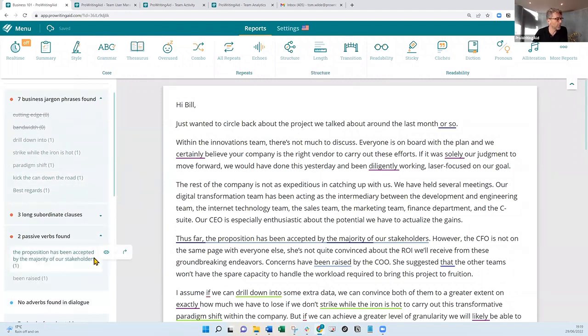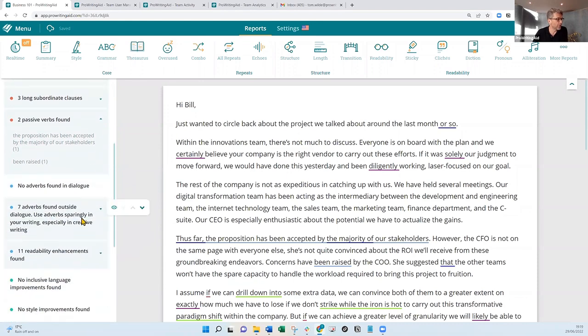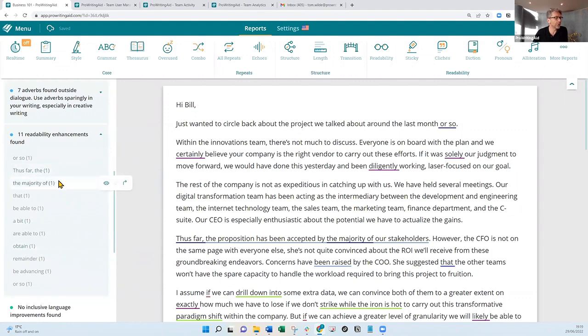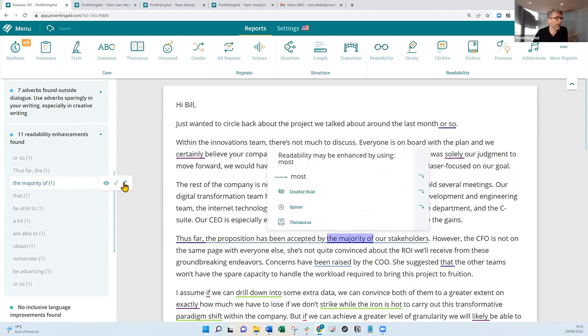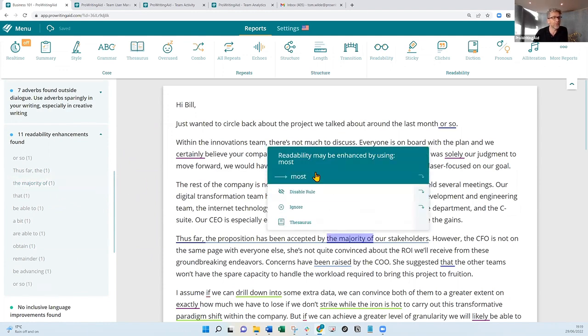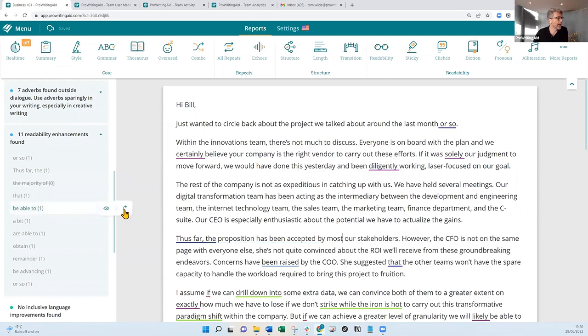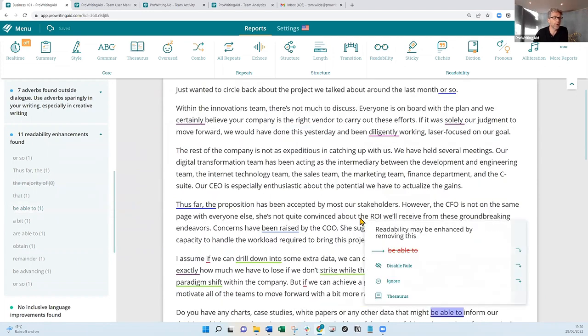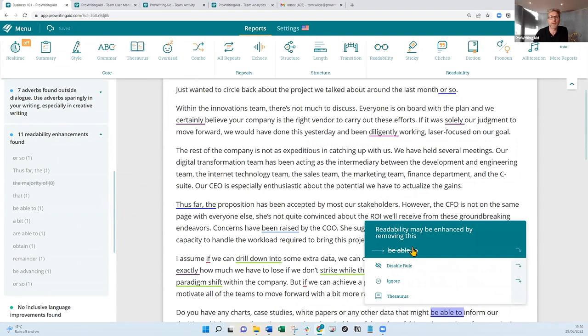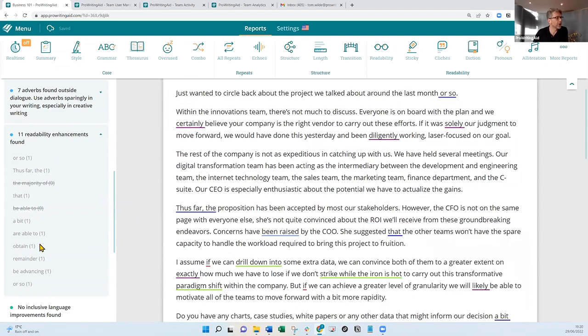It's got my passive verbs here. It's got adverbs. It's got readability enhancements. These are really good ones. These are where you're going to save your reader time by removing superfluous words. Okay, the majority of, just change that to most. Be able to, okay, we can just get rid of that without changing the meaning of the sentence. So there's loads under readability enhancements. So these reports, sorry, Mike, you about to jump in?